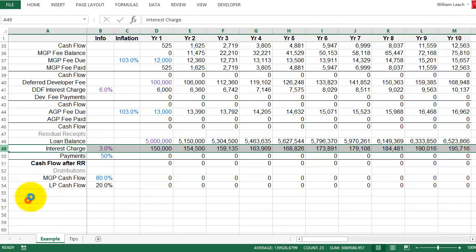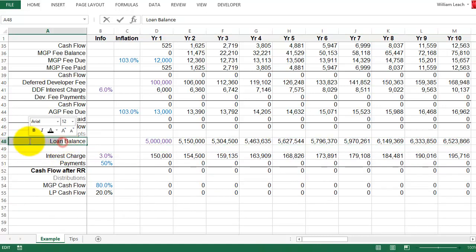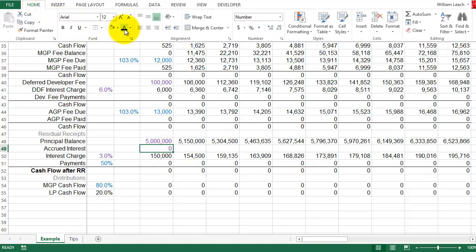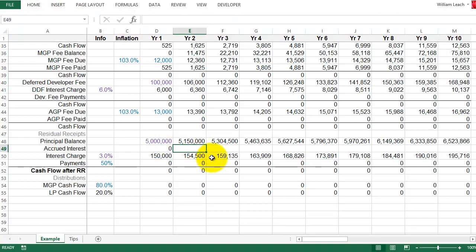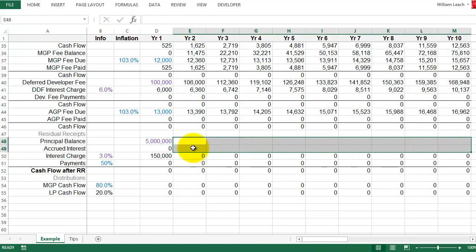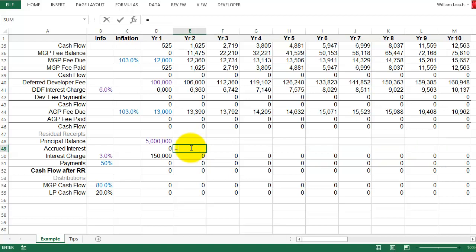So we're going to split this up. We're going to insert a row. Instead of loan balance, we're going to call this principal balance. And here we're going to do accrued interest. Now, the accrued interest in the first year is going to be none because we've done nothing to accrue any interest. In the second year, however, let's go ahead and delete these for the moment. In the second year, however, what's your accrued interest going to be? Well, last year's accrued interest plus new interest charges minus payments.